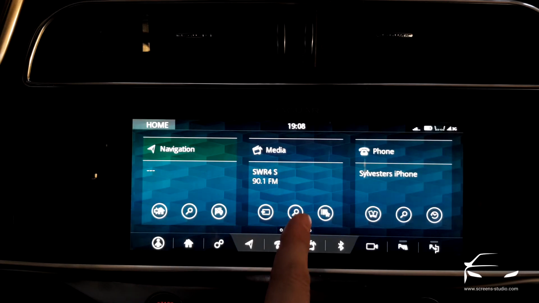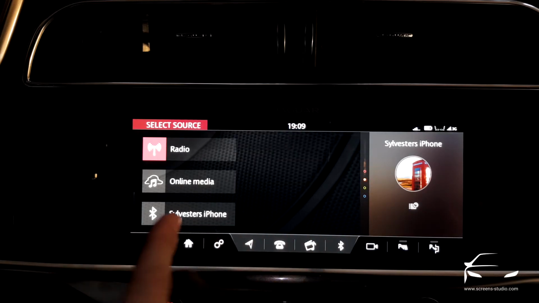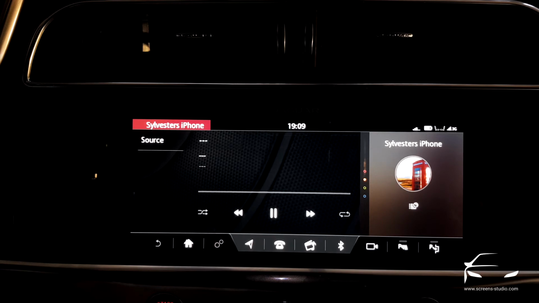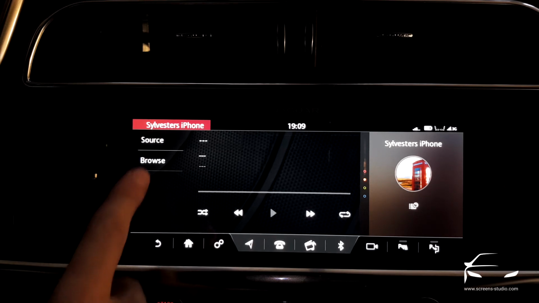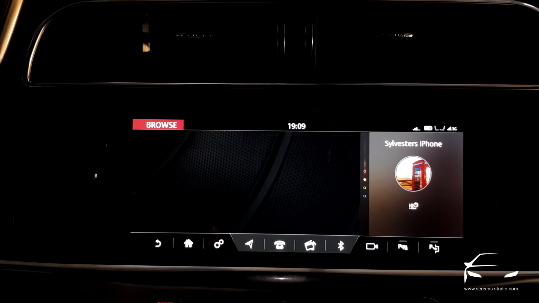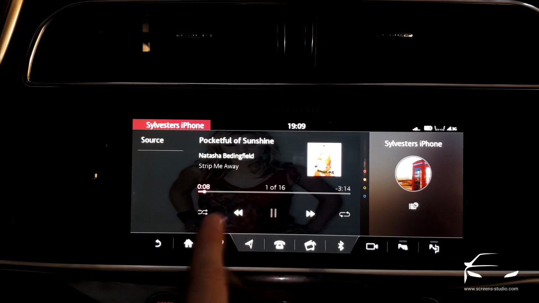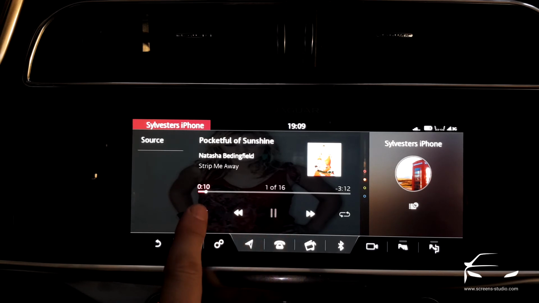So we click on home again, click on media, and check whether we find our phone in the sources, and there it is, Sylvester's iPhone. Then we click on browse to see whether we have access to the media files on the phone. This doesn't seem to be the case, so we click back. But nevertheless, we've got a song playing coming from the phone, and there's the typical control elements for a media feature.